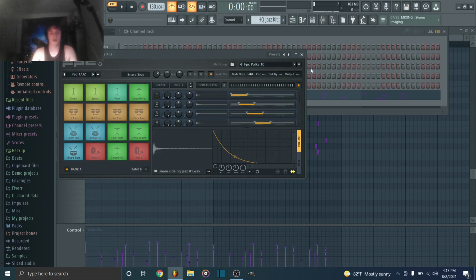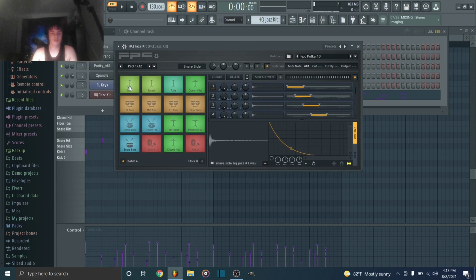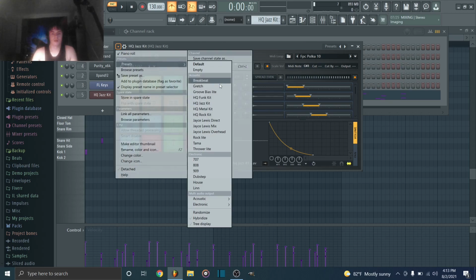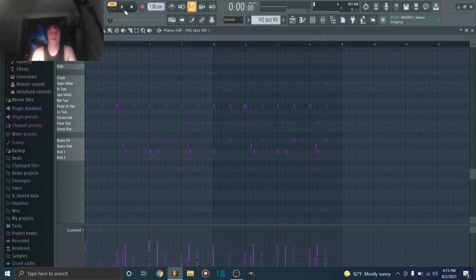And then finally, I just added some drums. I used FPC here, which is just a FL Studio stock drum pad, and I just used this HQ Jazz kit because it's got some nice jazz sounds. So this is the drum pattern that I made.